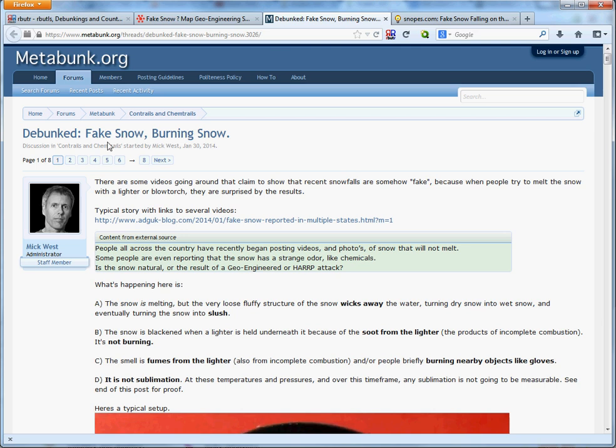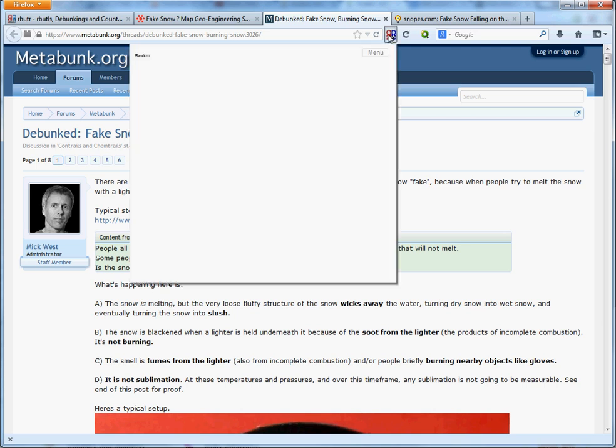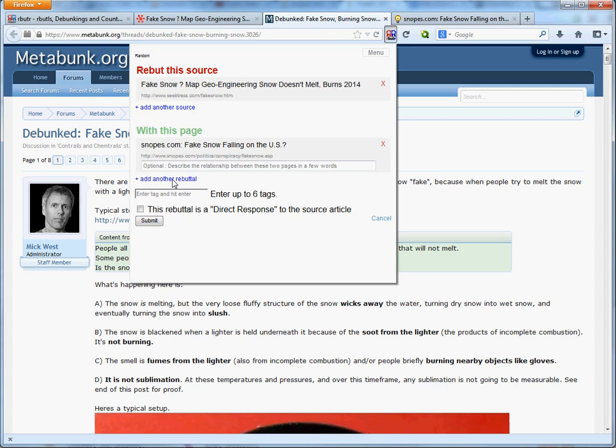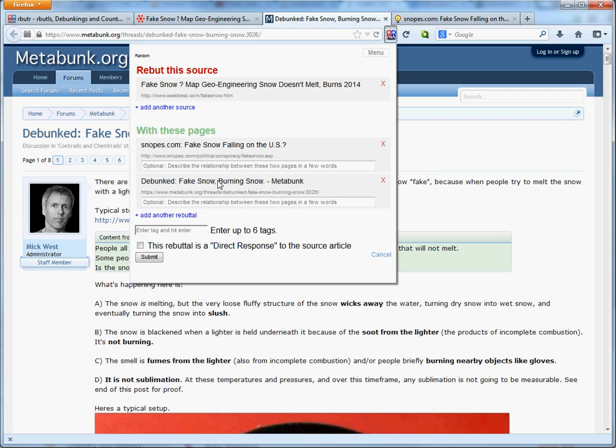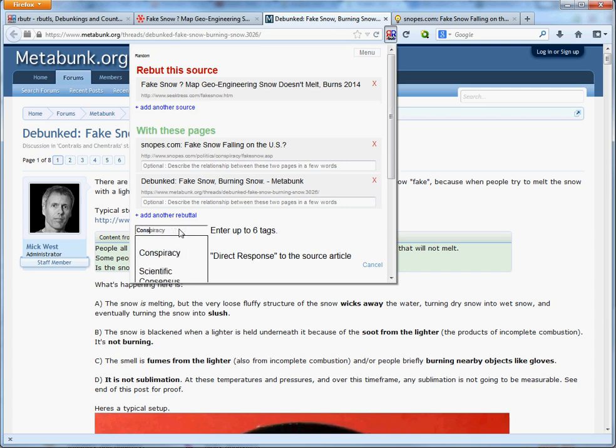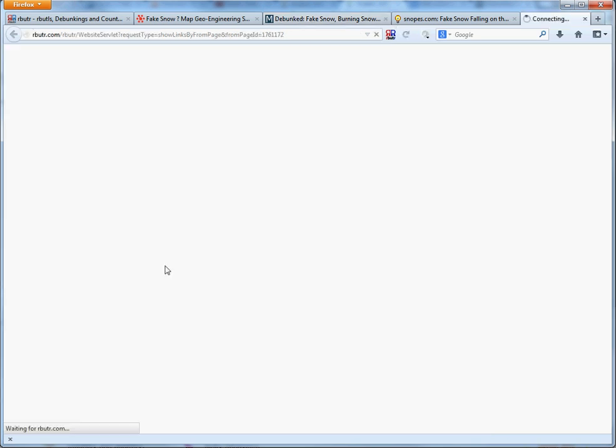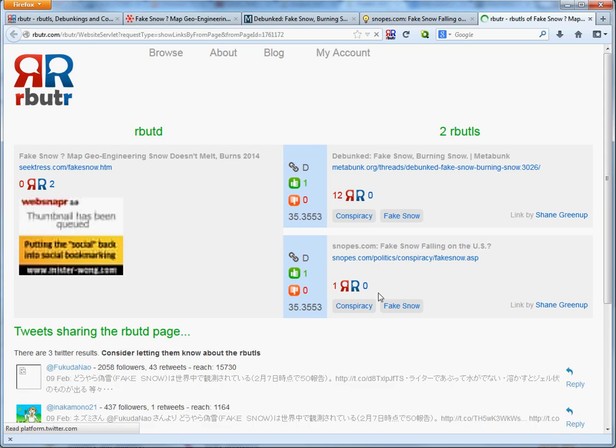I've got a second rebuttal here, debunked fake snow. So we can add that with add another rebuttal. So we've got one page making a claim and two different pages explaining why that claim is incorrect. I'm saying it's fake snow. So I correct that, and conspiracy are two pretty appropriate tags for this. Tags are very helpful for other people to find it. You can call that direct because it's directly addressing the point at hand. And now it's submitted, and this page tells you that this page has been rebutted by these two.